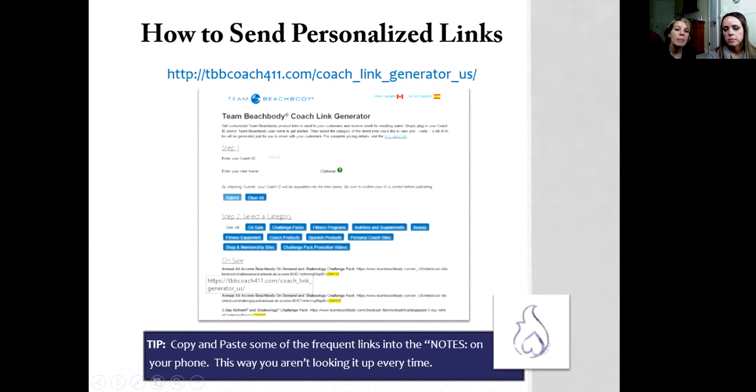A little tip on this is to copy and paste the frequent links that you use and put them into your notes on your computer or on your phone, wherever you're going to access most. That way you won't have to come into the generator every single time to get that link. You'll have it right at your fingertips, because sometimes you talk to people and you're in your car and not right at your computer. And then you don't have to look it up every time. It just makes it really quick. I just keep mine in a little notes app, and done.